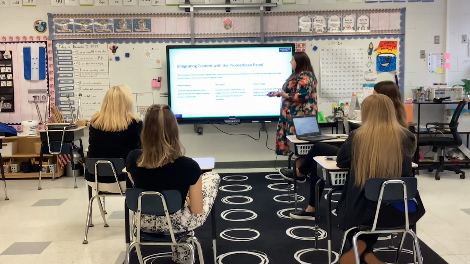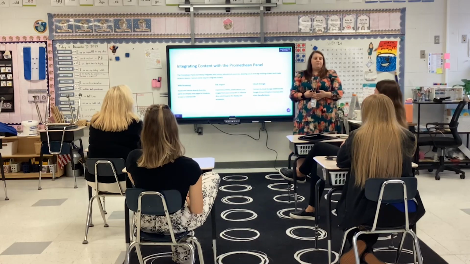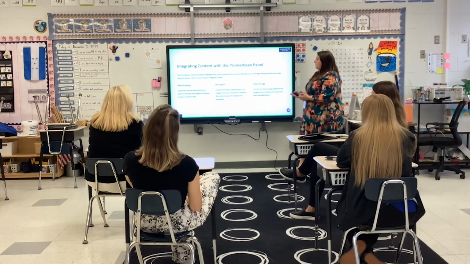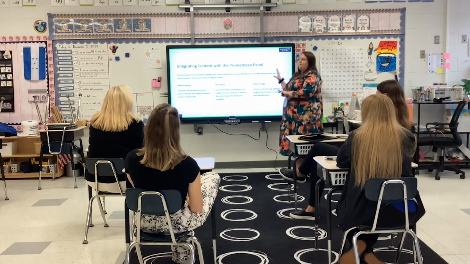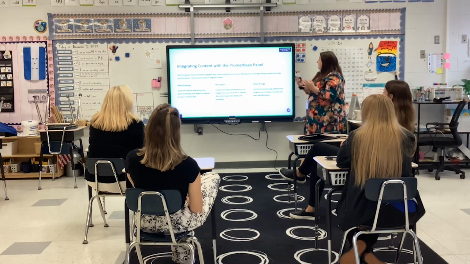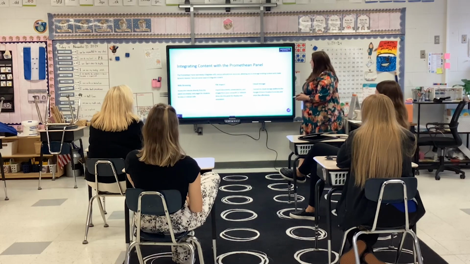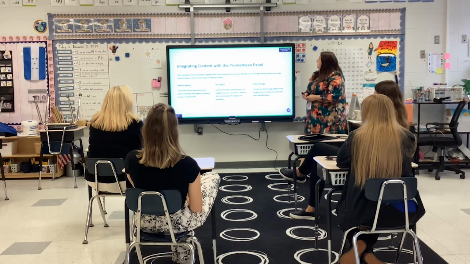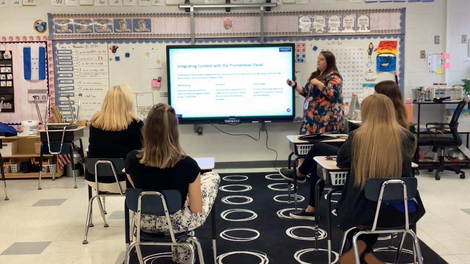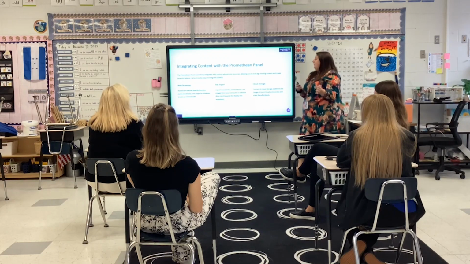There's also a file import. So if you have files that you would like to be shown on your Promethean board, you can import your presentations, your documents, your images, and display them. And lastly, there's cloud storage. If you connect your cloud storage platforms, you can save and go through all of your files without having to actually email it to yourself or anything like that.